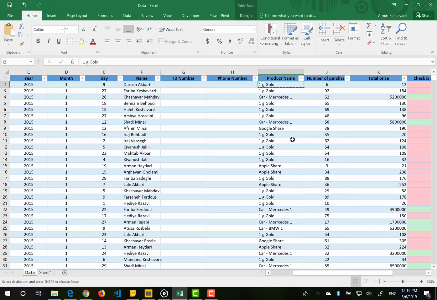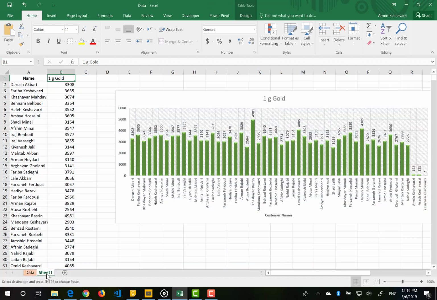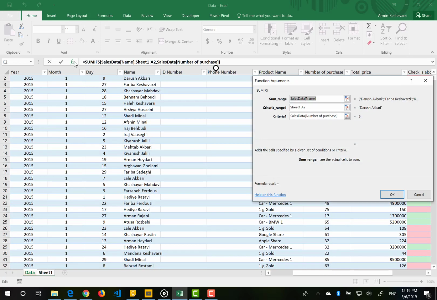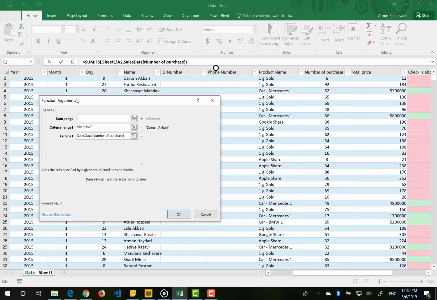And also another product, for example, this one. So I want to know how many of these products each user bought. I can use the SUMIFS function to calculate the amount bought by each customer of these products. The first one is the sum range. I want to choose the number of purchases.